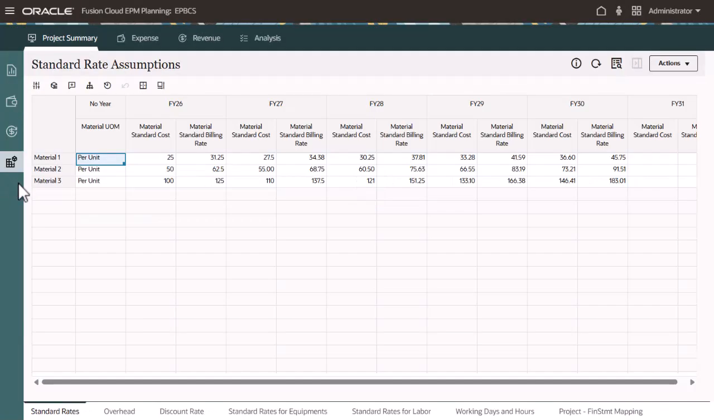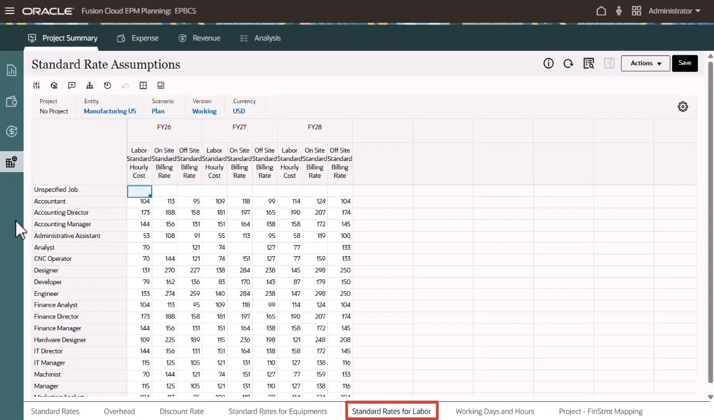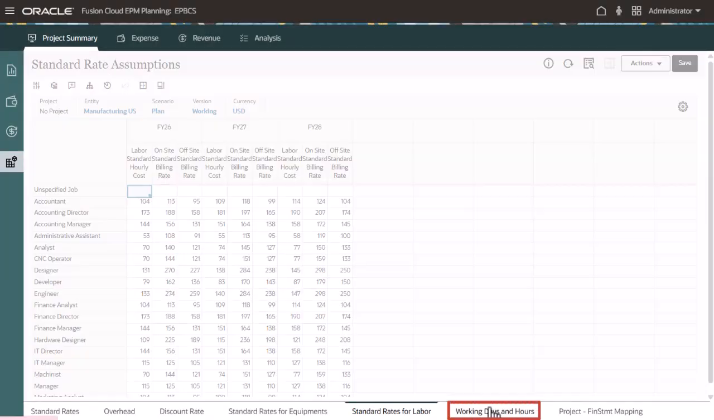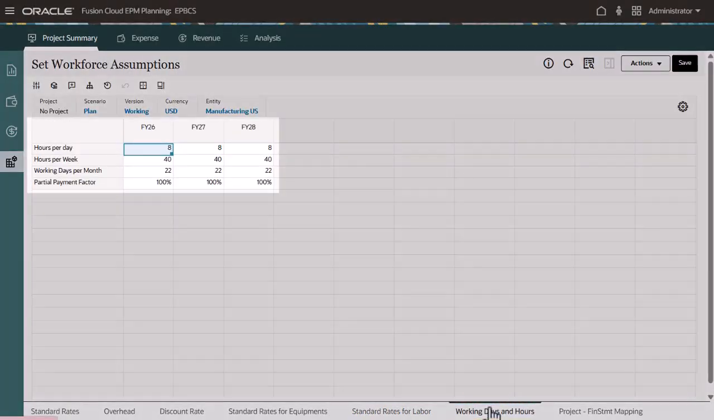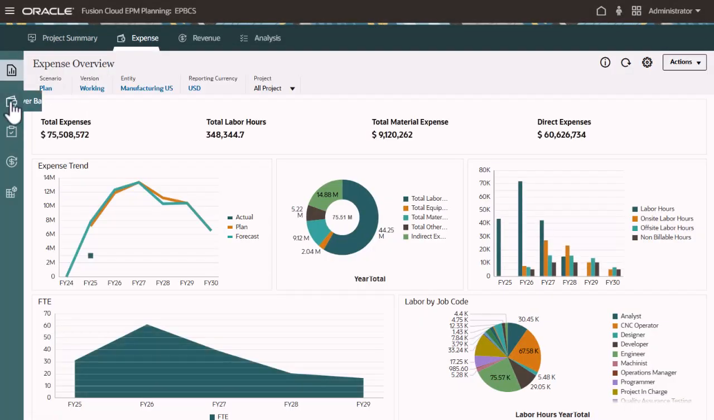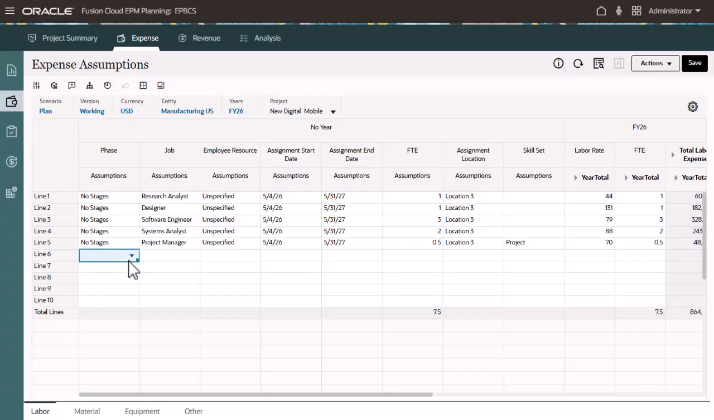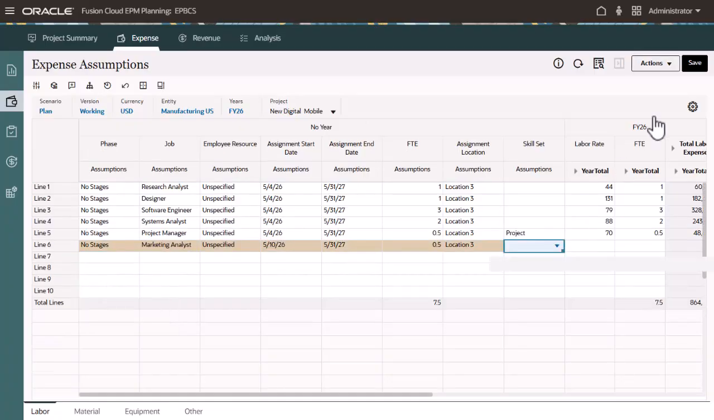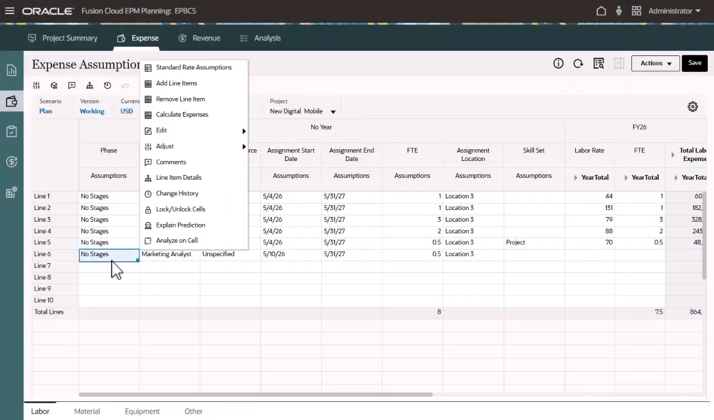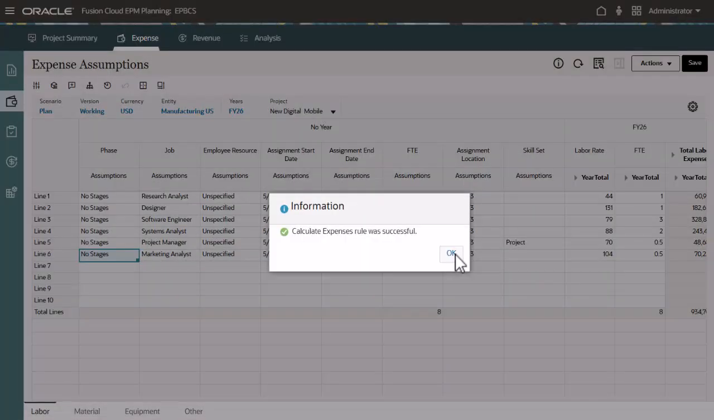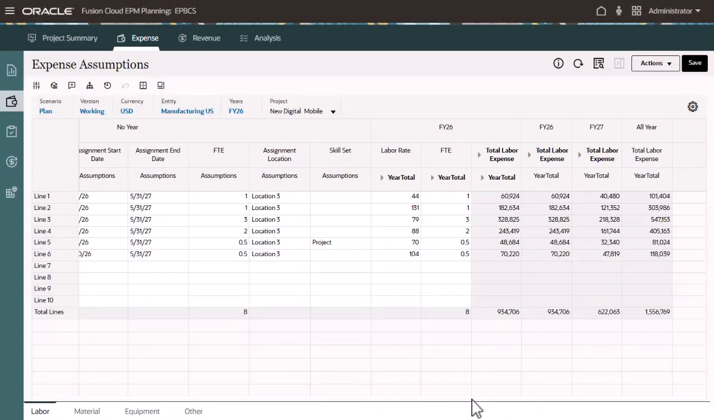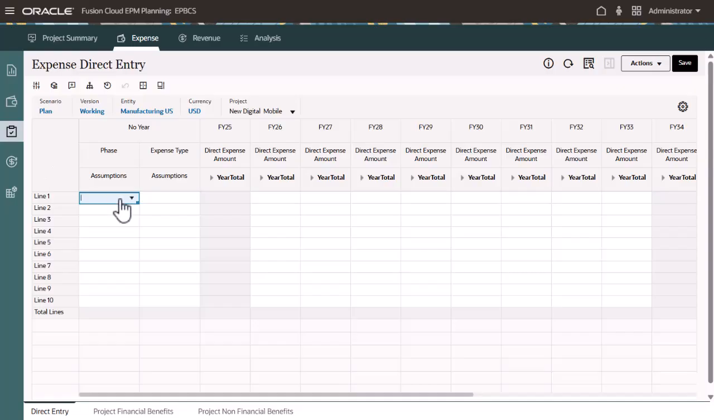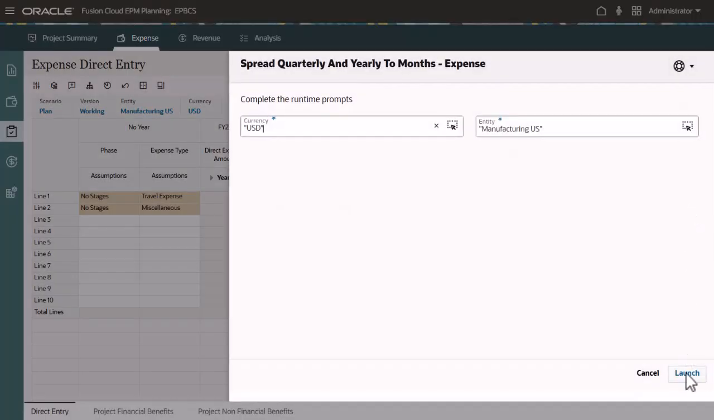Let's enter project assumptions. Standard rates are entered by job code, and a standard hourly cost is used to calculate labor expenses. Working days and hours assumptions are used in labor-related expense calculations. For this example, driver-based expense planning is used to calculate labor expenses. Enter driver information, then calculate expenses. You can also enter key expenses for specific expense accounts using direct input.